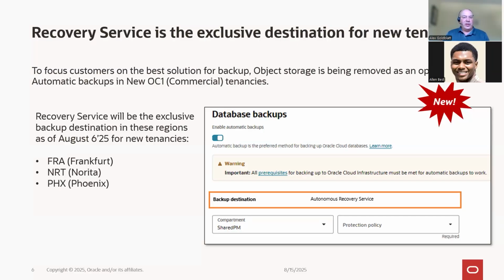So the old tenancies are still going to be grandfathered, so we're not going to be touching them for now. But for the new customers or new tenancies that you guys are going to be rolling out, you will not see a drop-down list as a backup destination enabling both object storage and recovery service. Going forward, only recovery service is going to be available.